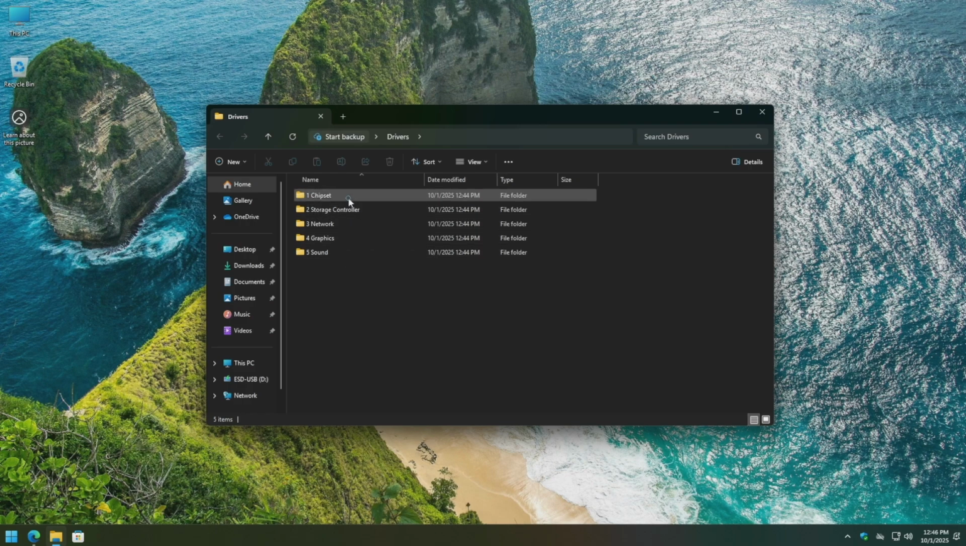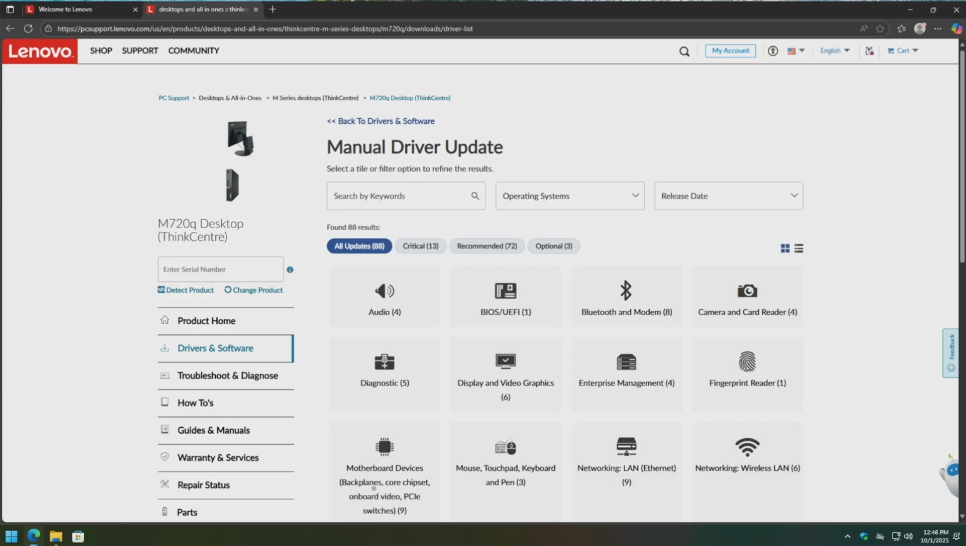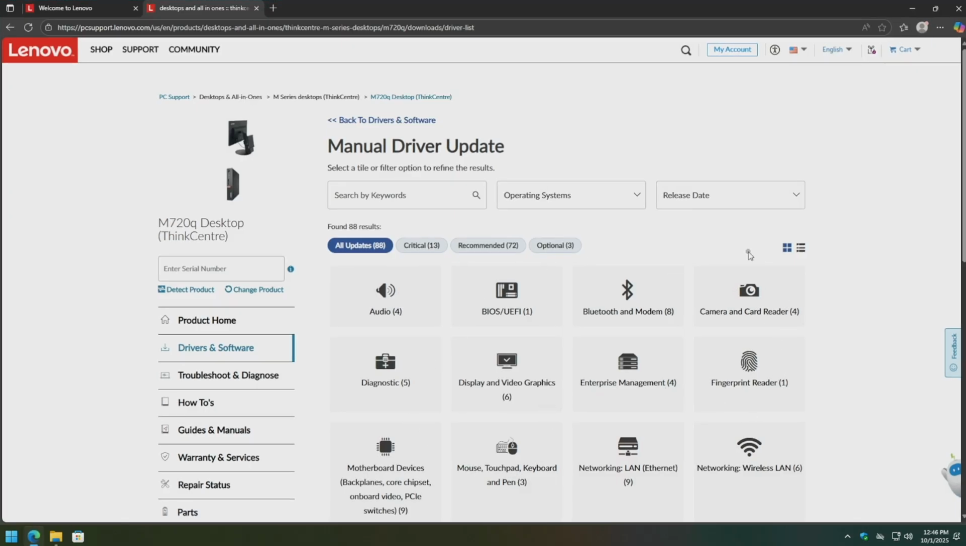So base chipset drivers, storage controller, if you have that driver available, network, so this would be Ethernet and wireless, graphics, this would be either integrated graphics or dedicated graphics, and then sound. So what I like to do is go through and download those within your manufacturer's web portal.